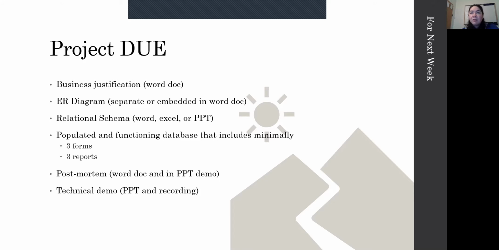Do you have to show off all reports and all forms? No. Just highlight what was extra cool, pretty much. And then the postmortem should be, like I said, pretty brief in the PowerPoint itself, or in the demonstration. Okay.